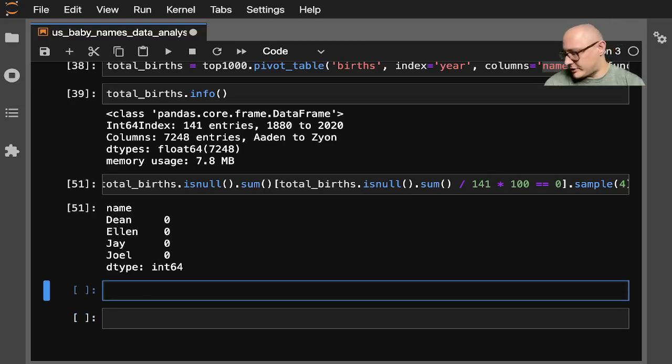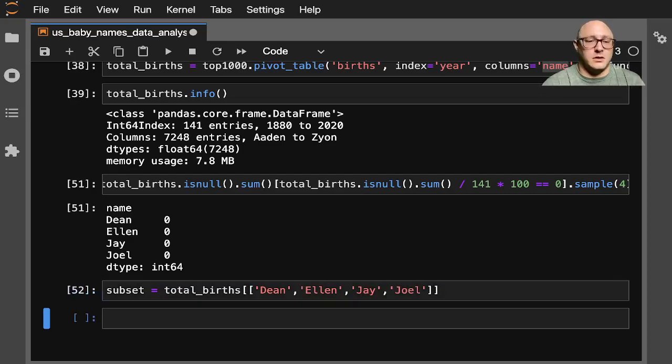So that's what we're actually going to do about our plotting. We'll plot out these names. So again, maybe they're not the most famous names or anything else, but at least we can create a subset based on them. So total births here is going to be Dean, Ellen, Jay, and Joel. And then we'll do something like subset dot plot.